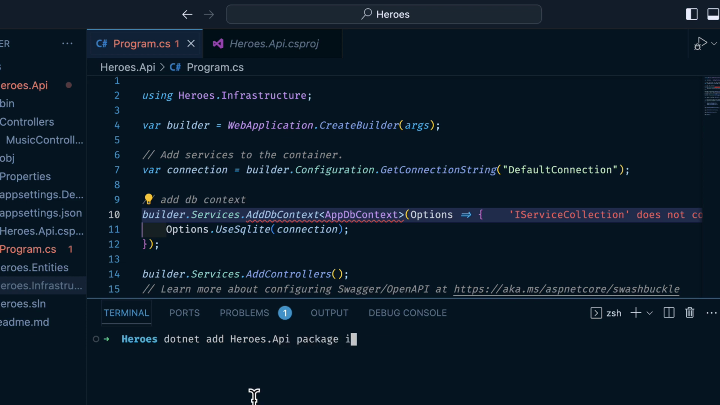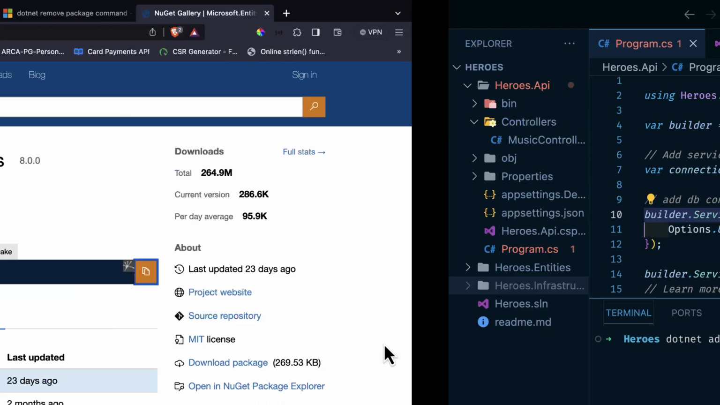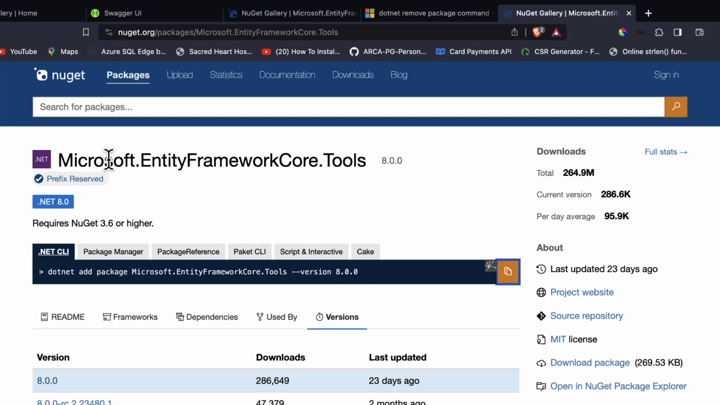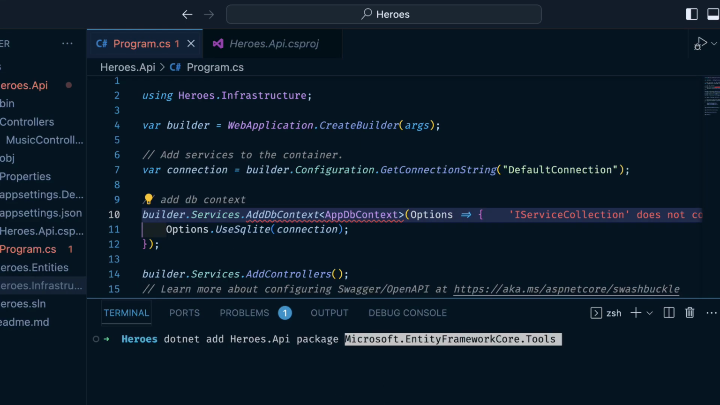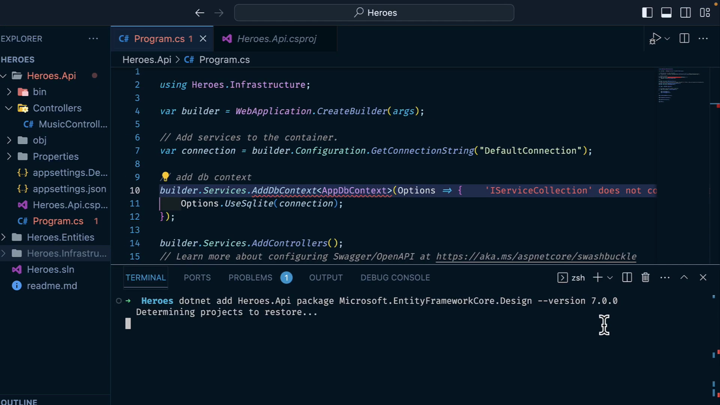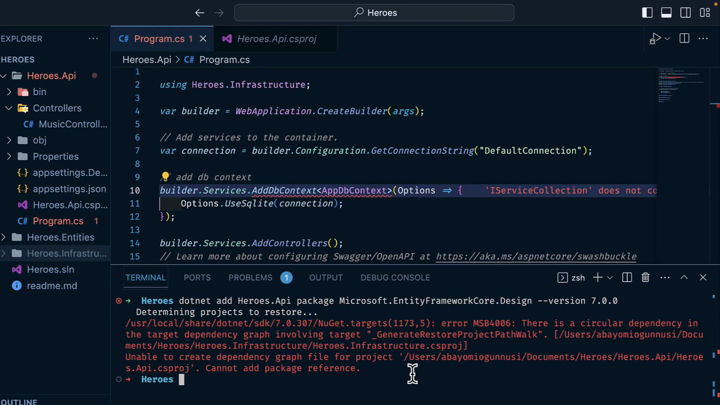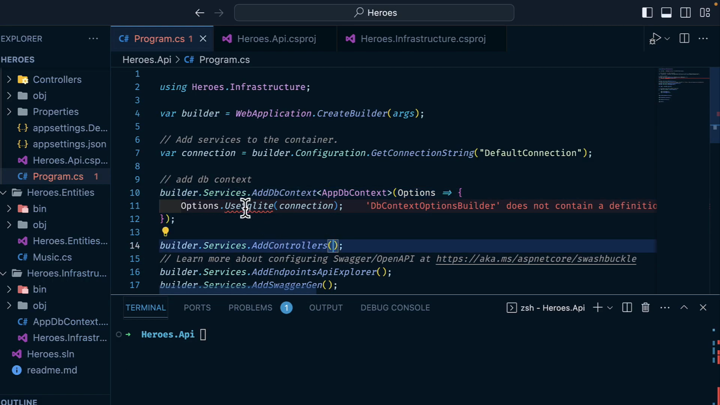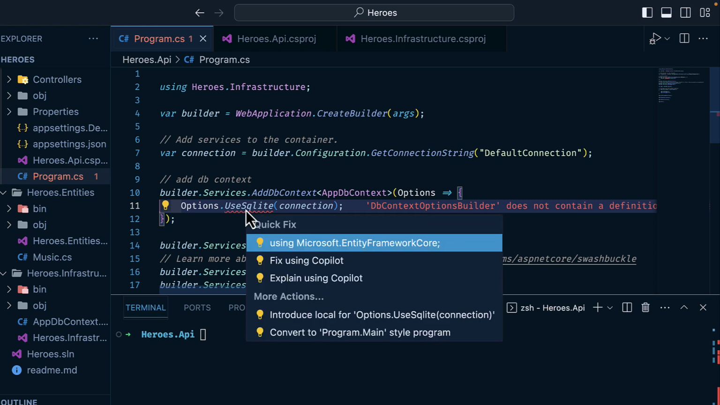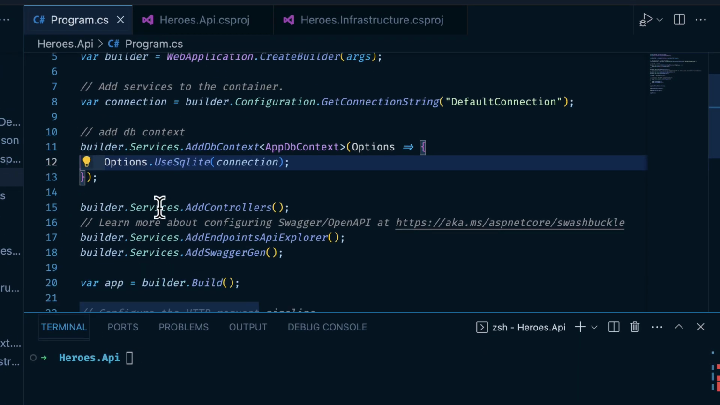Let's add the package here. Do Microsoft. Let me get it from the browser. Microsoft.EntityFrameworkCore.Design, and the version is 7.0.0. Makes sense. So what we have here is to import UseSqlite coming from Entity Framework Core. Then we have all this settled.